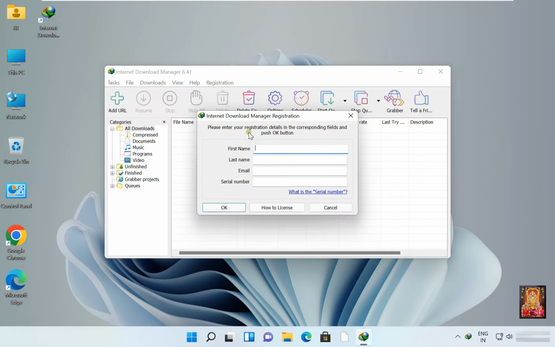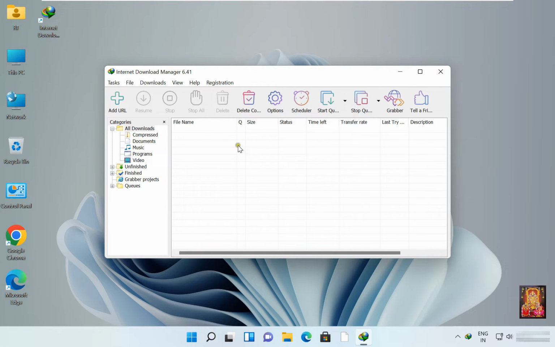If you have purchased IDM, you can activate it by filling your registration details and serial key. But in this demo lab, I am using trial version of IDM. By default IDM provides 30 days trial. Click Cancel. Let's close this software.